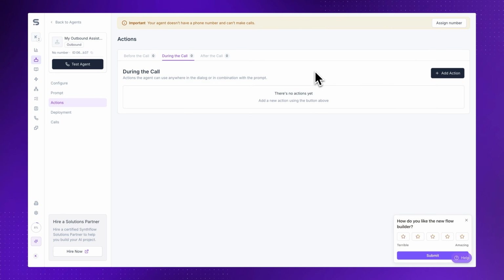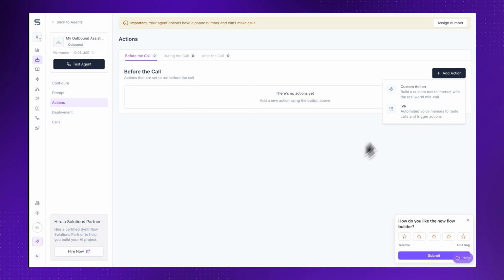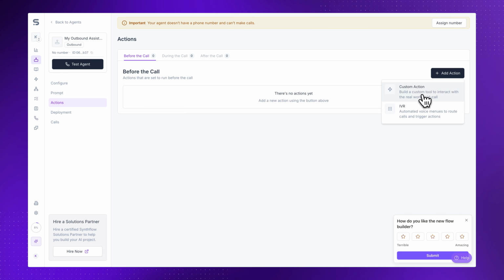So before the call, you'll see options for custom actions and IVR. IVR, interactive voice response, basically sets up voice menus like press 1 for sales, press 2 for support. Custom actions pull data before the call begins, like loading CRM info, customer preferences, or contextual details. Here's a real example. Someone once built an agent that fetched baseball scores every morning by connecting to an external sports API.